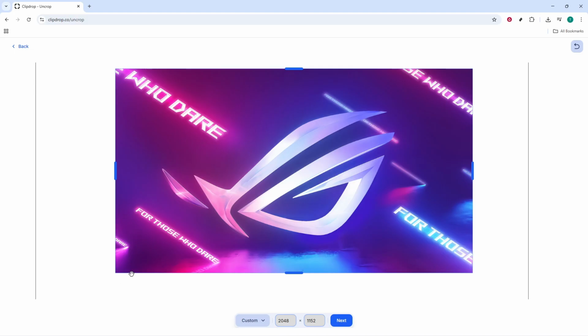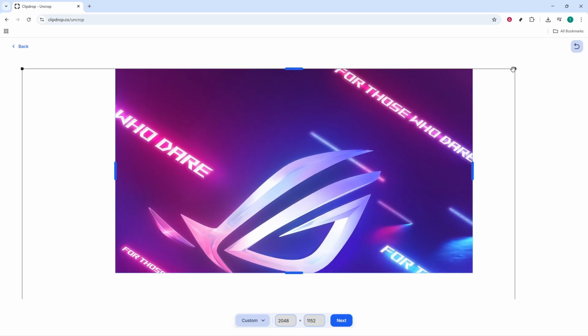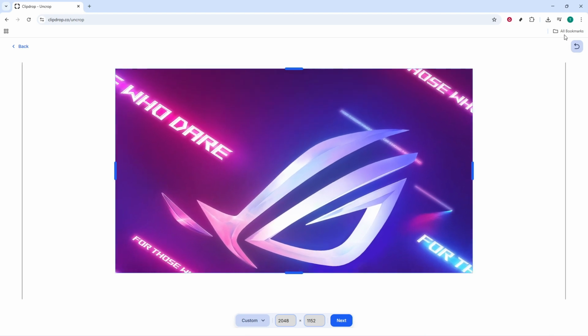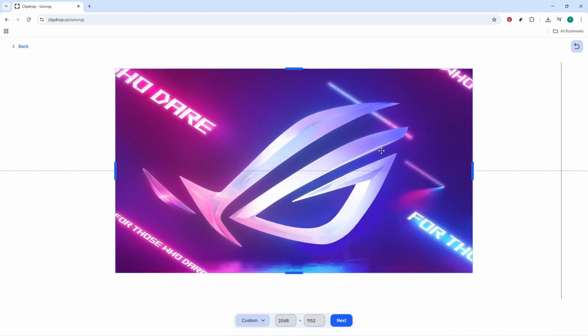If you're aiming for a specific platform, roughly match the shape here. Wider for landscape banners, taller for stories or vertical posts. Small, precise moves often lead to cleaner results, so take a moment to fine-tune the edges. When you're happy with the framing, click Next to download.